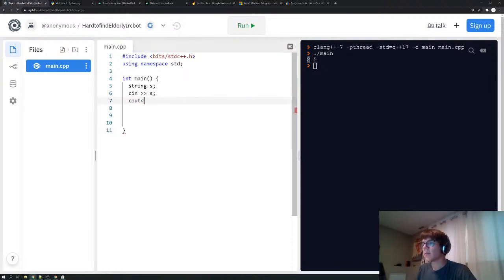And then let's go, ready? Cout. Hello. You'll see I include a space here in my hello, so that includes a space between my strings. And I'll go s. And let's see if that works.